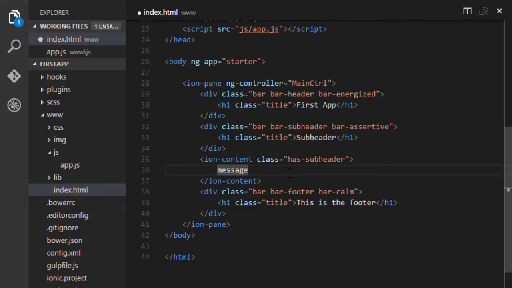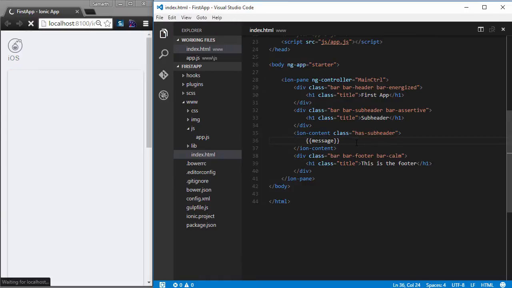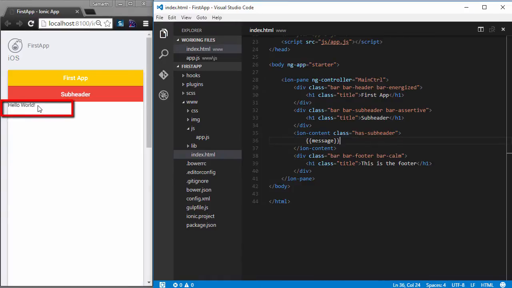But make sure that you surround message with a pair of curly braces. This makes sure that it is understood by Angular. Otherwise, message would be just interpreted as another HTML text. So let's save it. Now you can see that the hello world message is displayed in my ion-content.